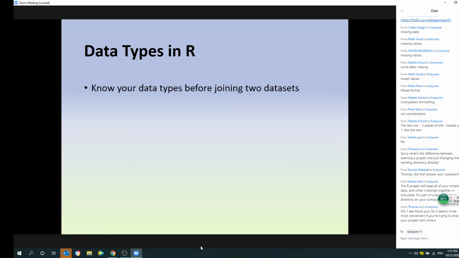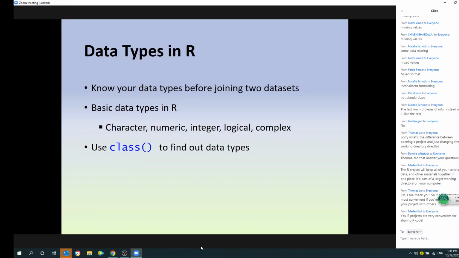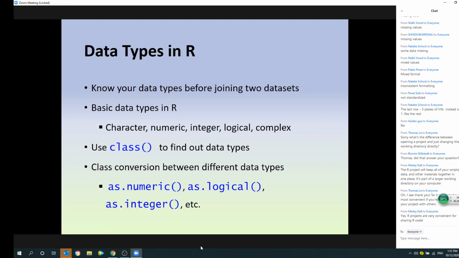So you need to know your data type before you join two data sets or before you clean your data set. Some basic data types in R are character, numeric, integer, logical, and complex. You can use class to find out your data type. And sometimes the data type in the file you import is not something you like. You want to change it.